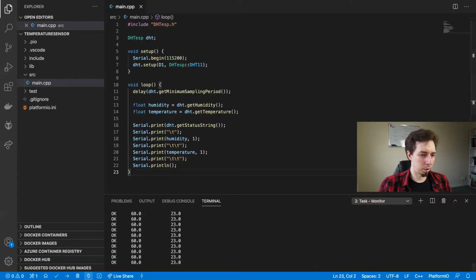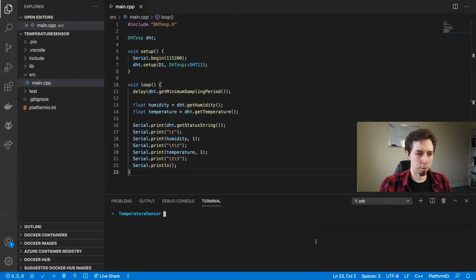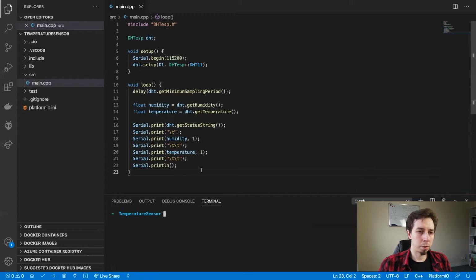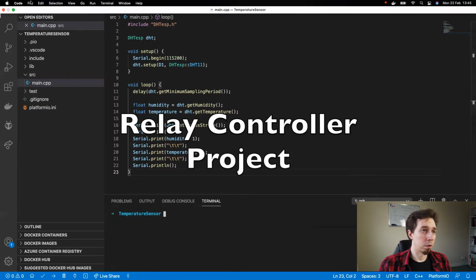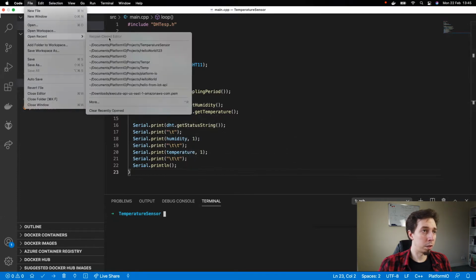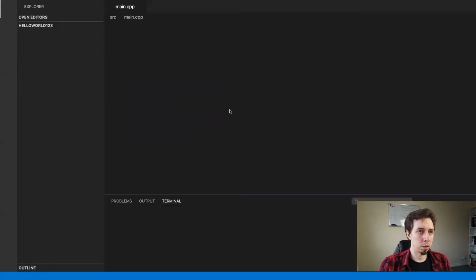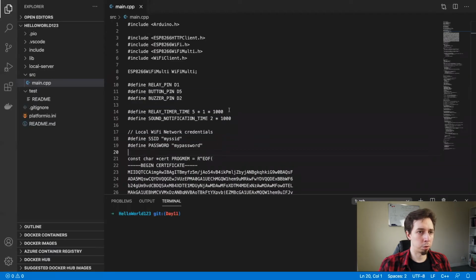So let me just terminate the task of the serial monitor, and I'm going to go back to yesterday's project. I'm going to go to File, Open Recent, and hello world 123. This is all the code from the 100 Days of Code challenge.